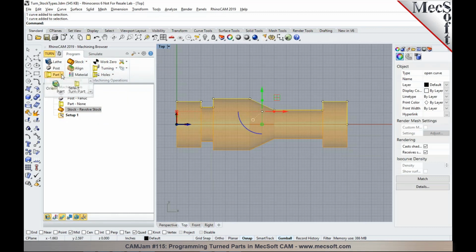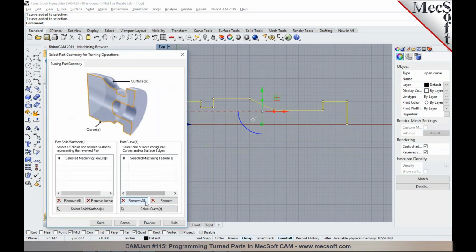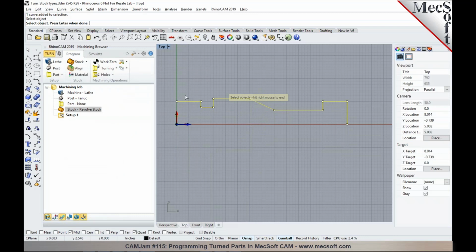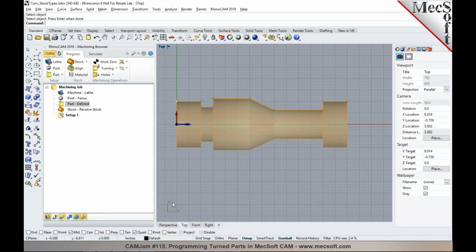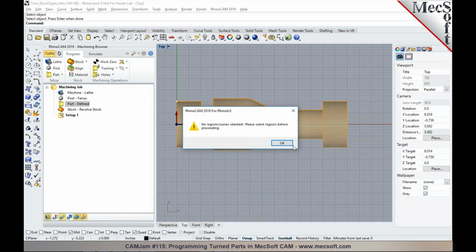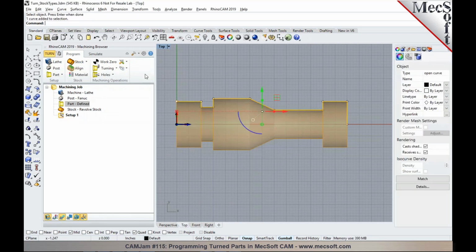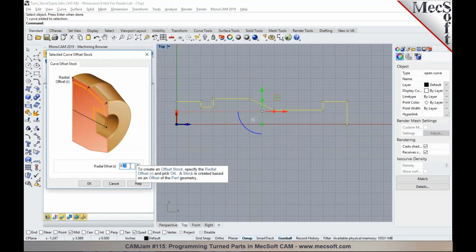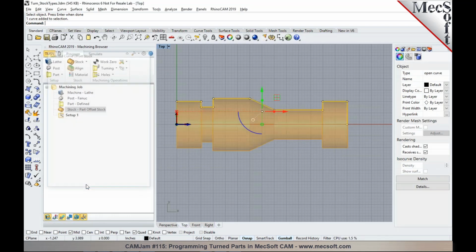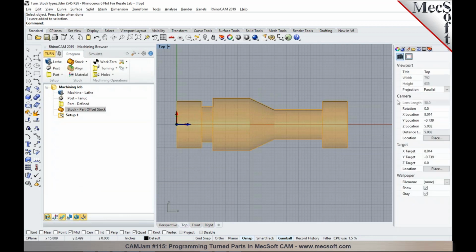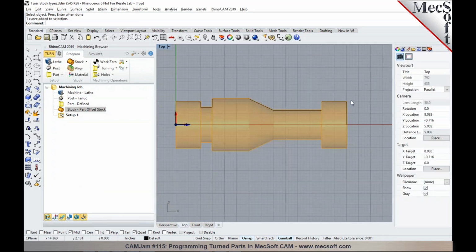So you define your part for turning, and then you can go ahead and define your offset stock in here. You need to pre-select your region before you define your offset stock, and you can specify the radial offset distance. If you're working off a casting, then the offset stock would be beneficial in here.